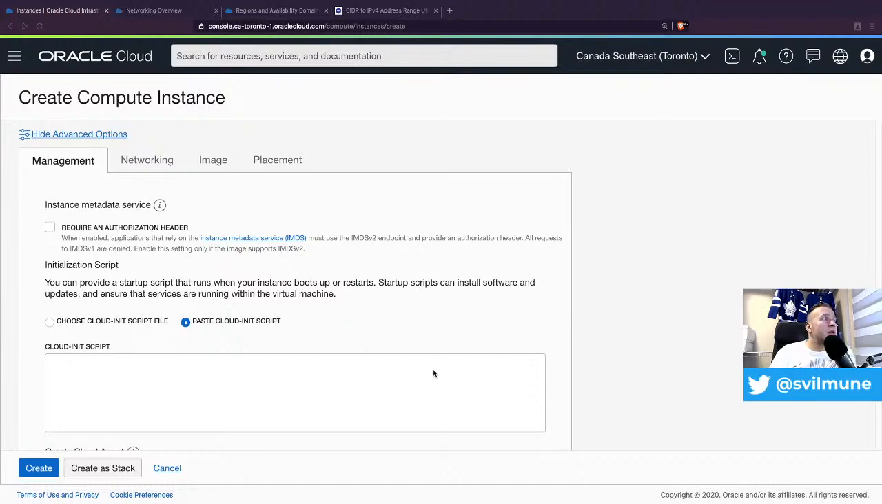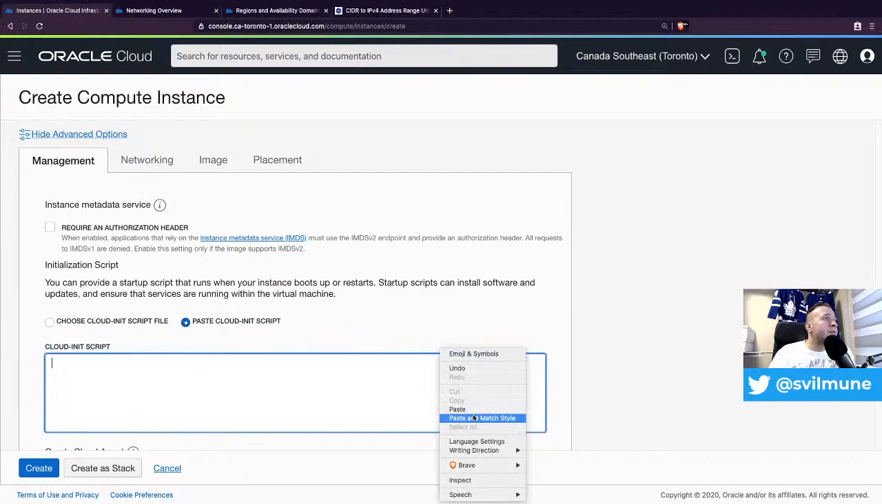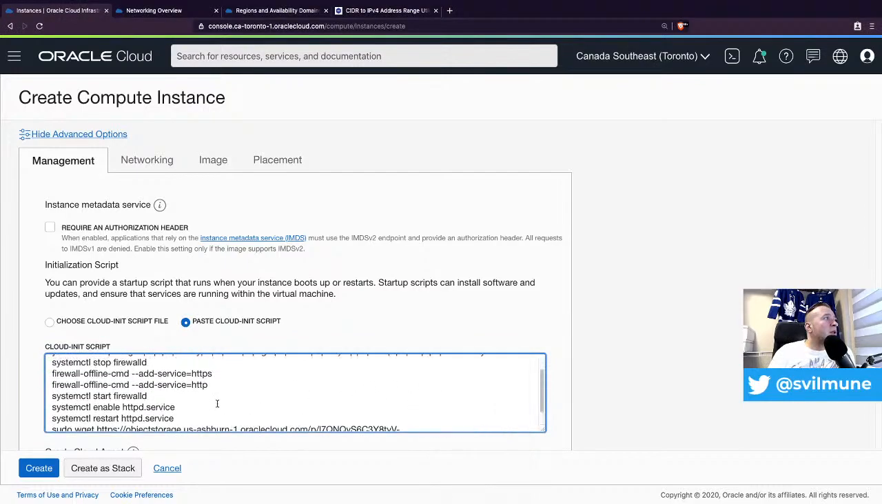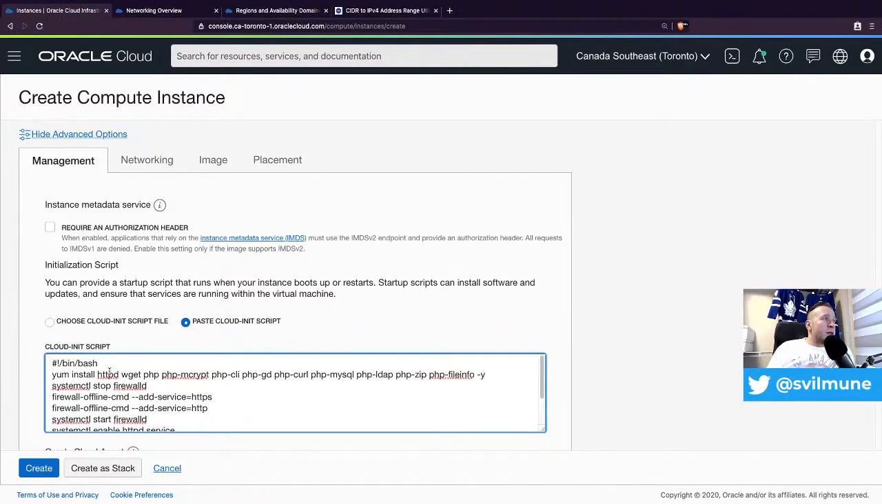Just gonna take it, put it here. Okay, and you can see I'm just installing HTTPD, some PHP stuff. Then I'm gonna add the firewall, or open the firewall for HTTPS and HTTP. We are only gonna use HTTP this time.